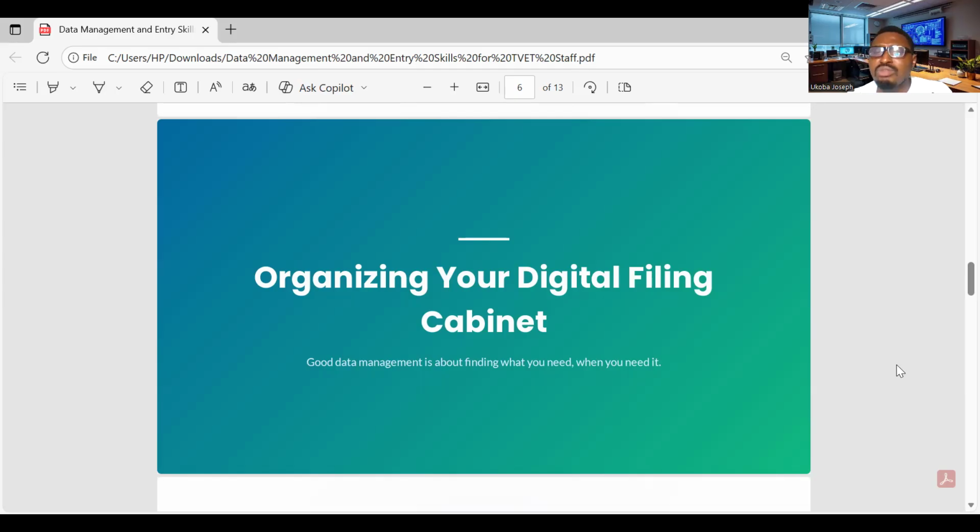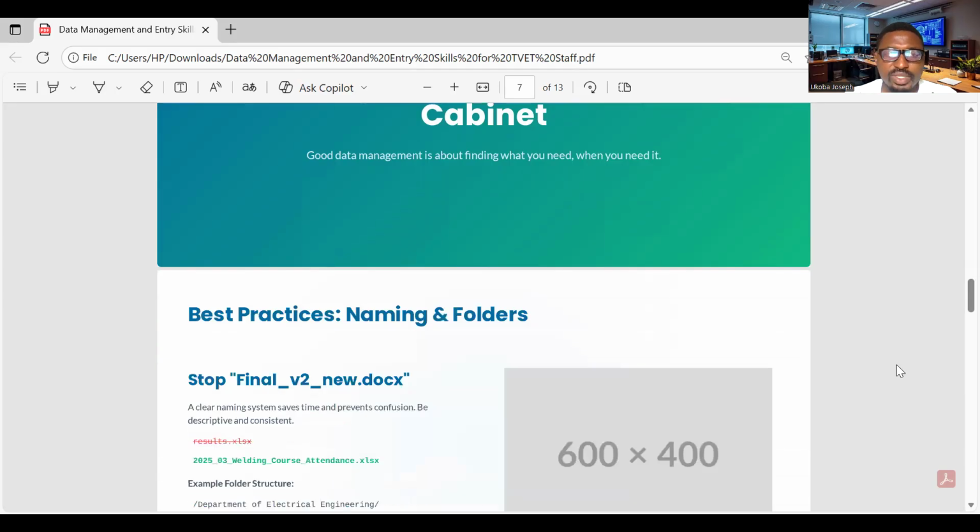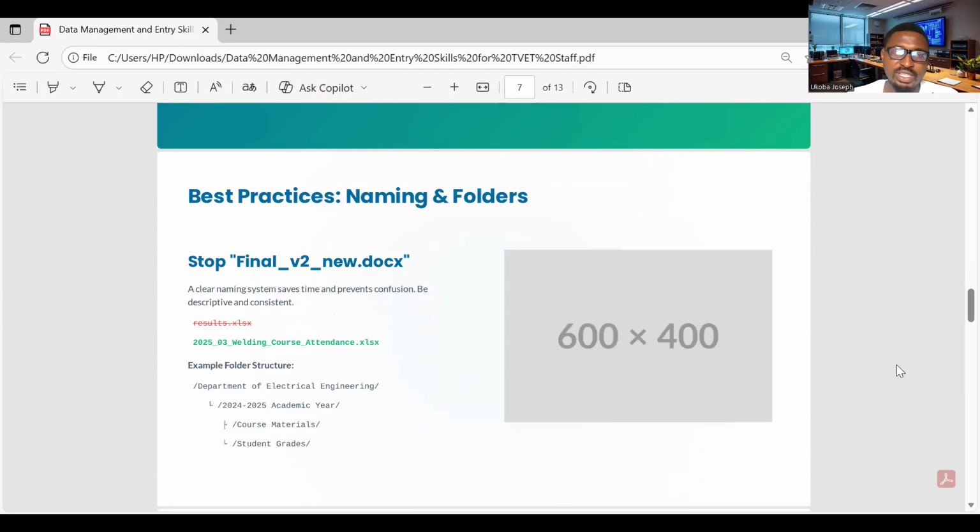So you need to know how to store your data in the appropriate way so that it can be easily retrieved. Now, what are the basic practices in naming and folders? Avoid names like "final" versus "new final.doc". A clear naming system saves time and prevents confusion. Be descriptive and consistent always. So you might have done a result before, and the former copy, you still want to keep it.